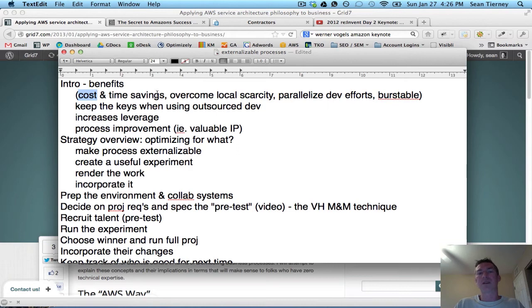There are cost and time savings on the development labor. Let's say you're in Podunk town in Iowa that has no local developers, or maybe there's one developer. You hire that person, and what do you do after that? So it helps you overcome local scarcity. It also lets you parallelize. Ordinarily you might have a couple of developers on staff, but there are times when you have to spike up and handle a ton of work very quickly. If you have your business processes set up correctly, then you can parallelize and bring in a bunch of people.